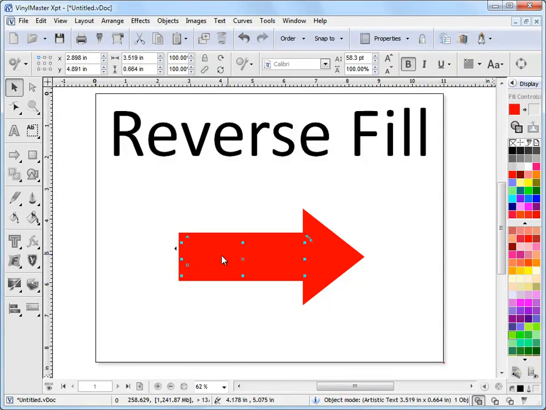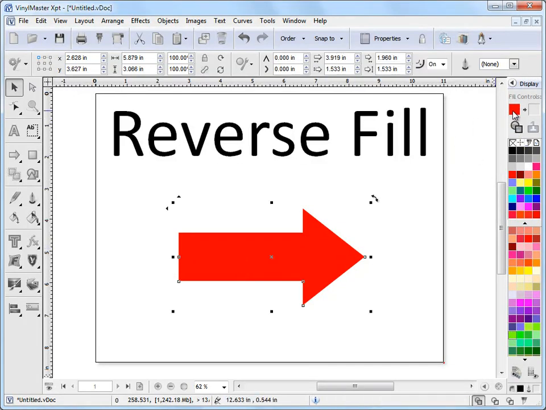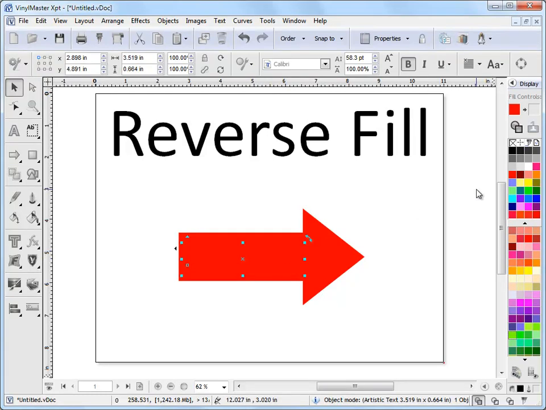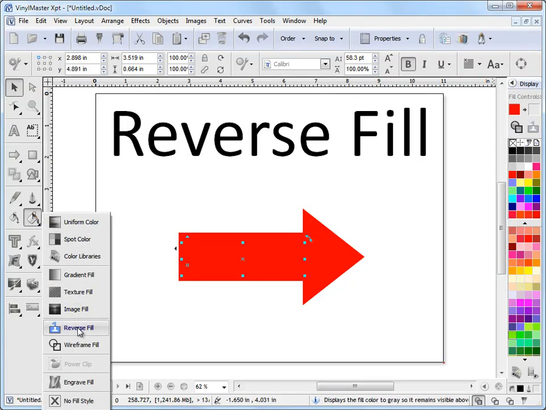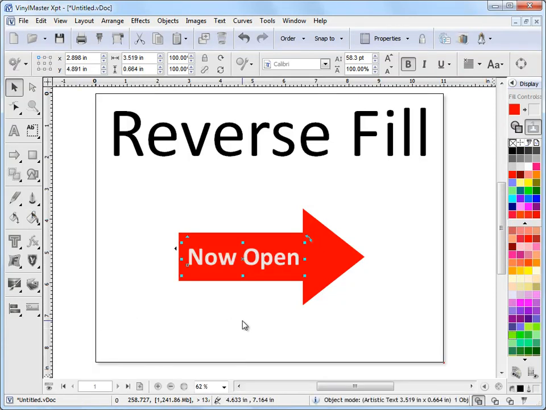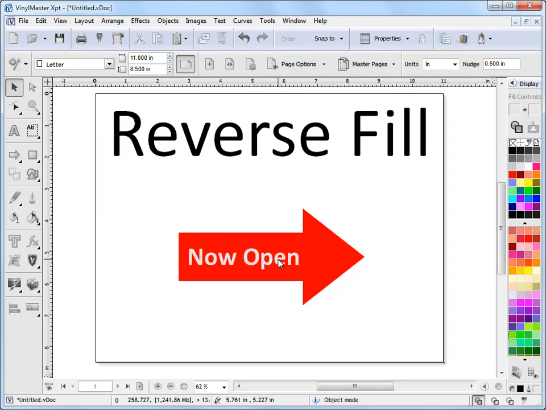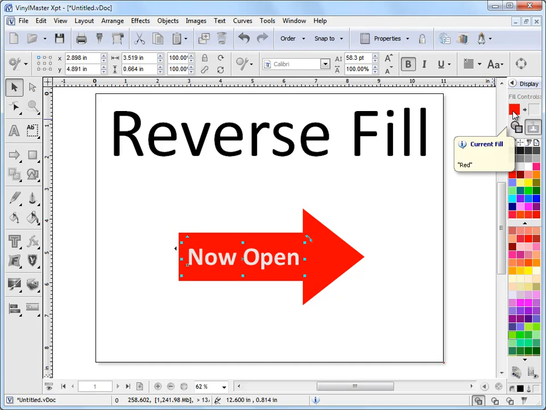Now, the idea of reverse fill is, if I select that piece of text, as you can see, it's red up here, current fill red, as is the arrow, current fill red. If I click on that piece of text and come up to this button here, reverse fill, or alternatively over on this flyout here and come down to reverse fill and click on that, we now see this text is in this sort of off-white color. But when I click on it, you see it remains as red, like that.